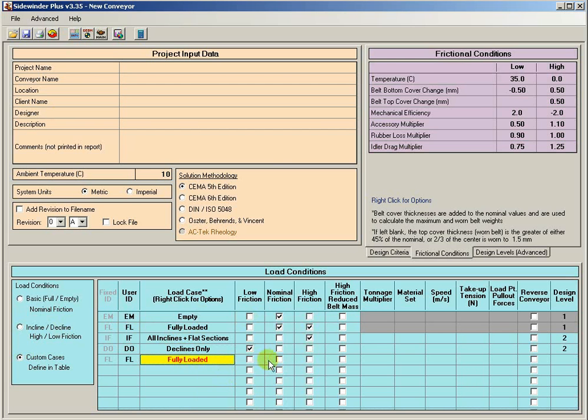For example, I could say fully loaded, let's say normal friction, and let's say 120% of our current tonnage. So I could say that this is loaded at 120%. So rather than having to make a separate file and look at those tensions separately, we can include those right in our design calculation.